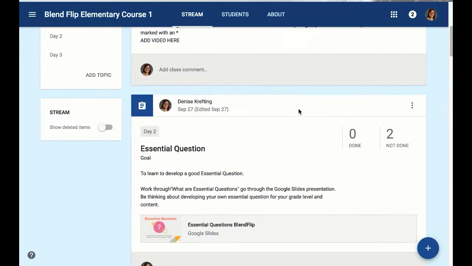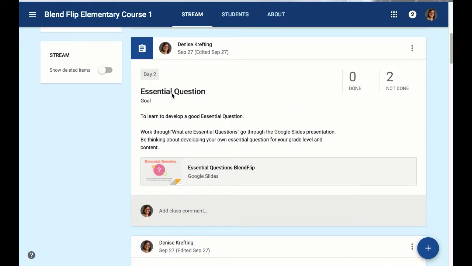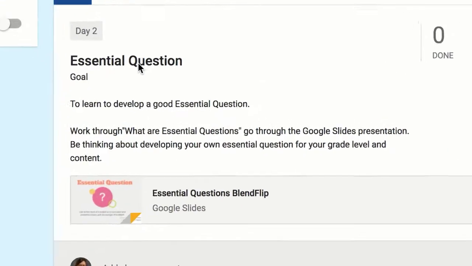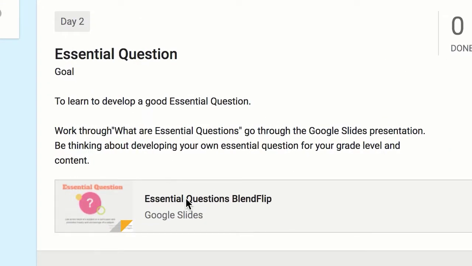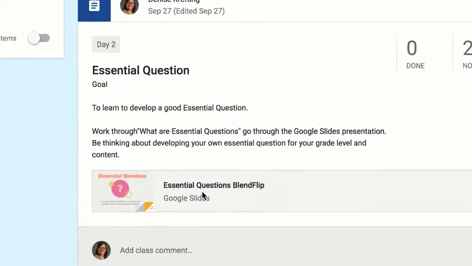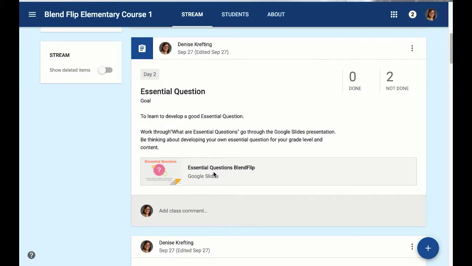And then the first thing you're going to do is take a look at essential questions. Our goal here is to learn what makes a good essential question. There is a slideshow here that you would just click on. Go through that for your own learning. The essential question part is just your own learning. It's not about interactive learning with the rest of your group. That should take you about 10 minutes or less.